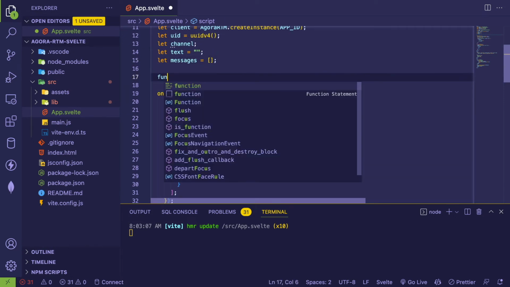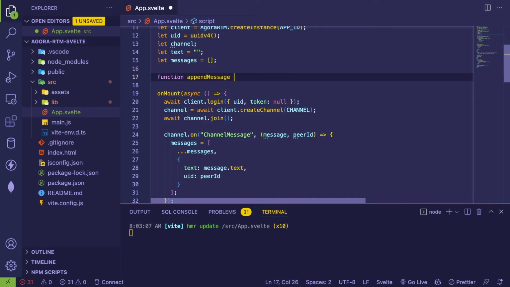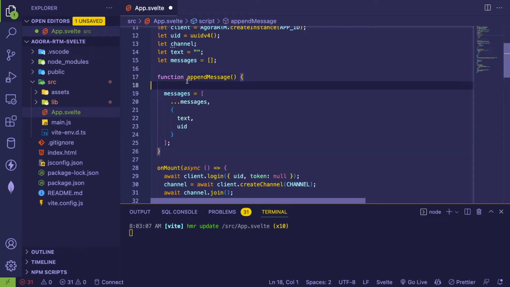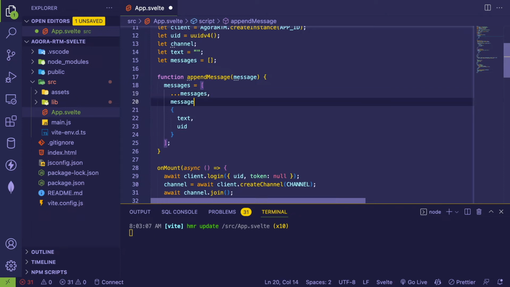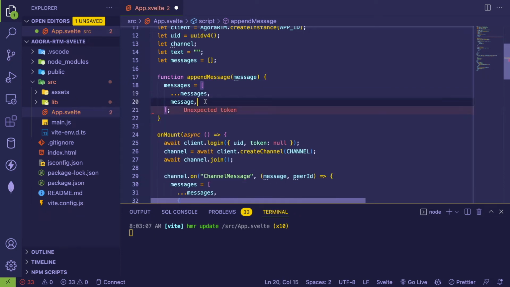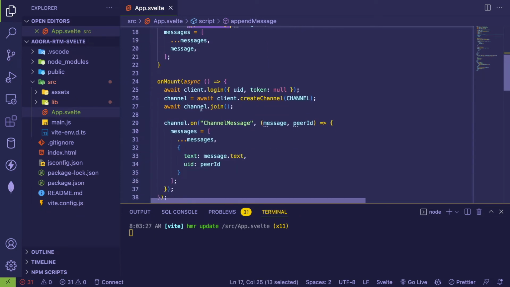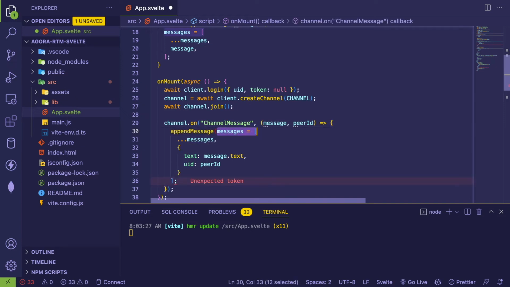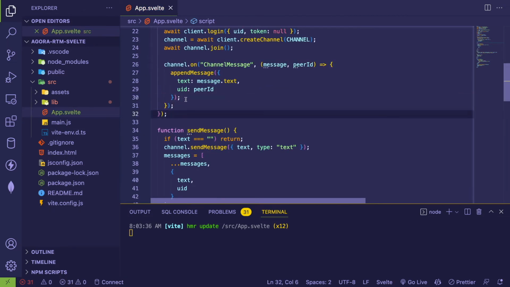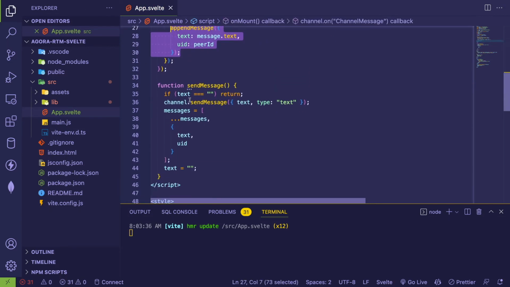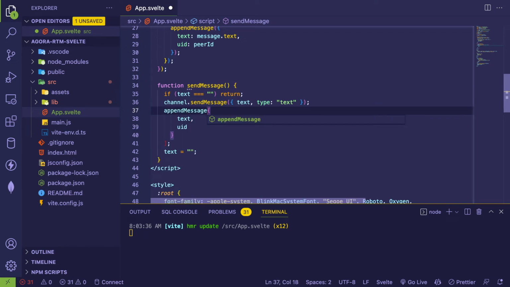I'm going to make a new function called append message, and all this is going to do is run that code, and it's going to take in a message here. So let's just go ahead and do this. Instead of calling this code twice in 2 different places, what we can do now is just go ahead and append an object like so. And I'm going to copy this similar code. I'm going to say append message.